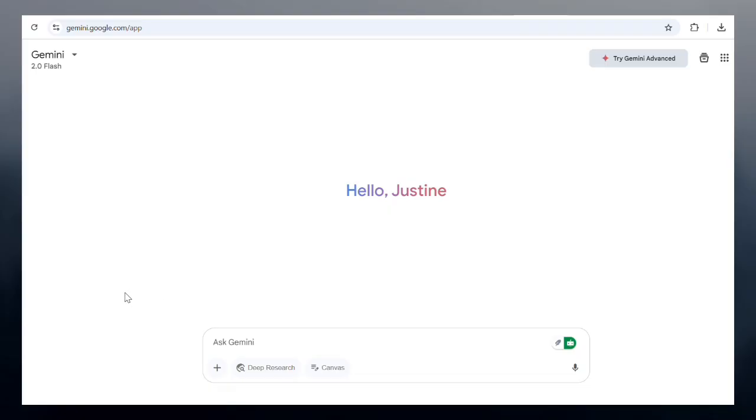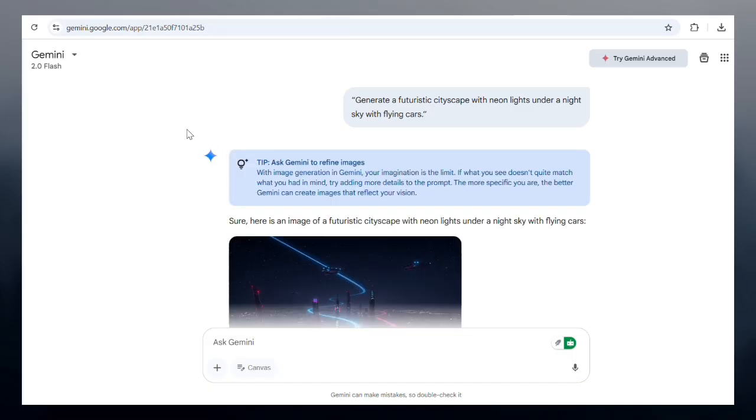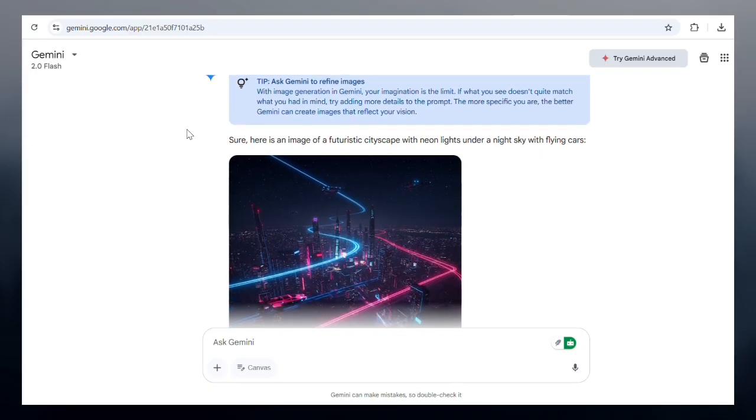Then you need to use detailed prompts. You need to be specific in your prompts. For example, instead of saying "create a cityscape," you need to describe it like "generate a futuristic cityscape with neon lights under a night sky with flying cars."